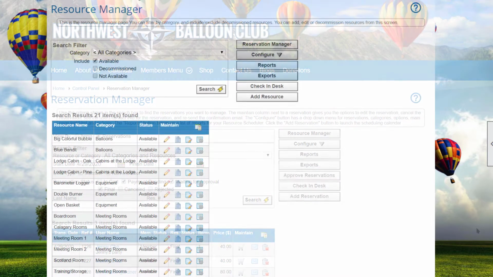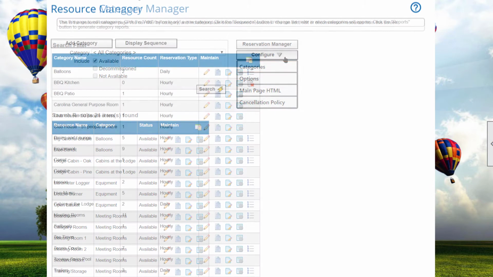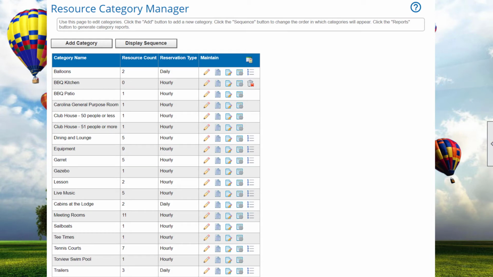Let's go back to the Resource Manager screen. There are buttons that appear on both screens. Clicking the Configure button displays a drop-down menu of configuration options. Select Configure Categories to define categories of resources that your club or association makes available for rent or borrowing.